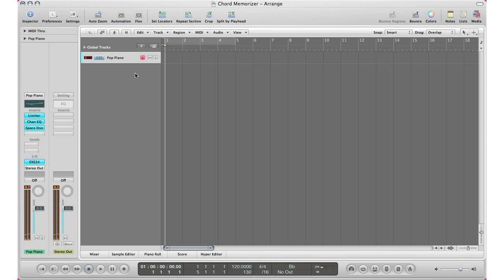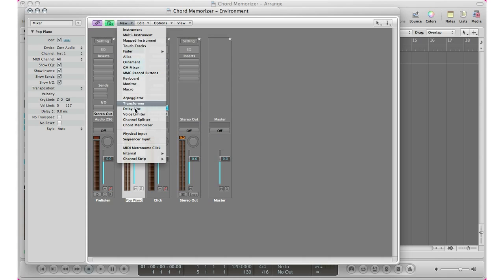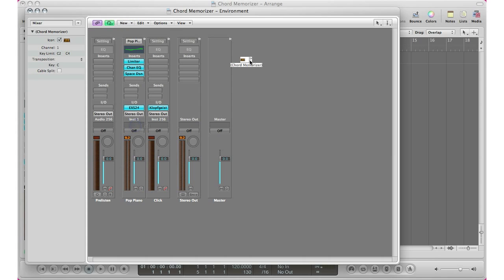So we're going to tell Logic, hey, I don't feel like playing all those notes in one chord. I want you to do all the work for me, and I'm just going to hit one key. So first step we have to do is hit Apple 8 on our keyboard. This environment window will pop up. Go to New. Go to Chord Memorizer. This will bring this up. Drag a little cable from the triangle into the track that we want to apply chords to. In this case, it's my pop piano track.